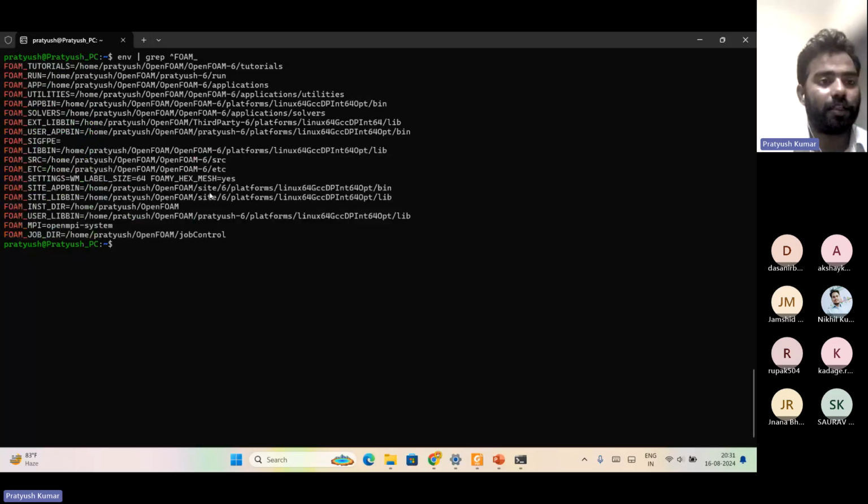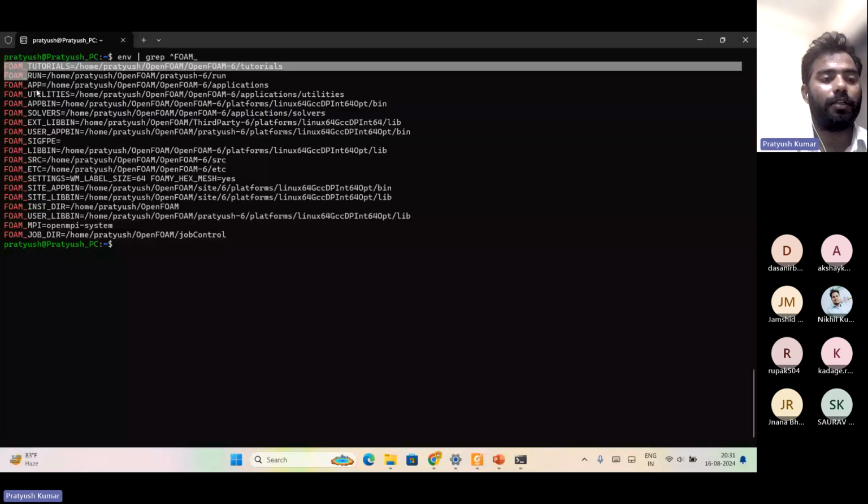For example, if you want to go to the foam tutorials, you can just use this variable. You don't need to type the long directory path. You can use just foam tutorials. Similarly, for the foam run directory, you can use the foam run variable. Similarly, if you want to go to the applications, you can use foam app, and similarly for the solvers. These are the different environment variables related to foam.